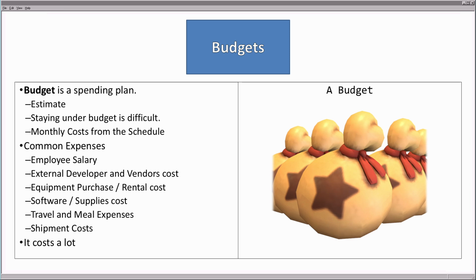Some common expenses include employee salary, how much each team member will be compensated. External developer and vendor costs are calculated when other parties need to be involved creating either assets or other systems that are outside of the core development team. Equipment purchases and rental costs can add up, and there's a lot of different kinds of equipment we need to create both the game's code and the assets. Software cost plays a role in this, as we need to purchase the licenses for game engines and asset creating tools.